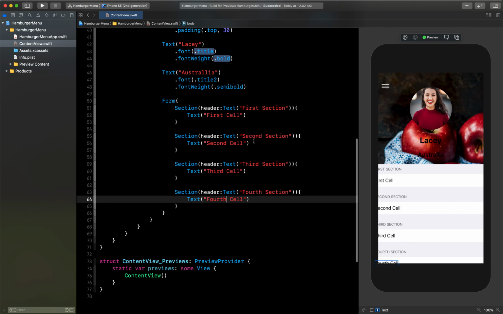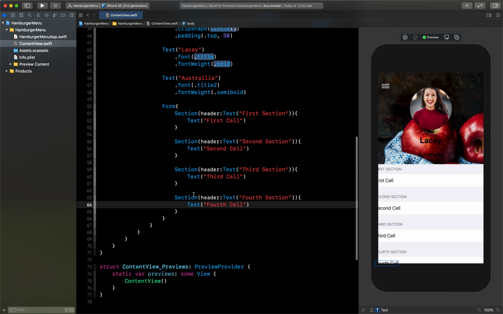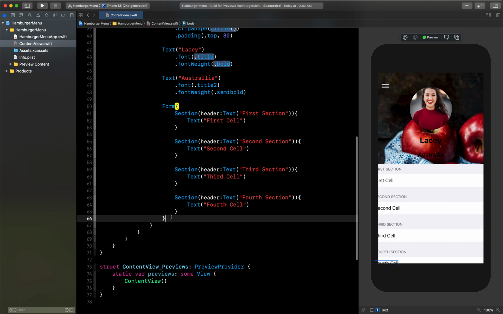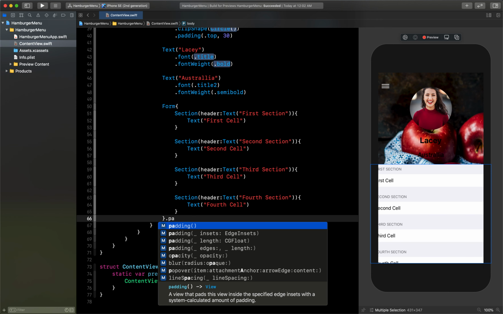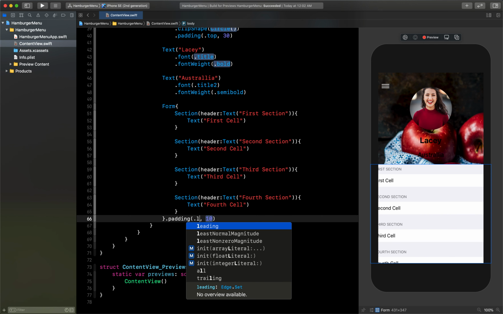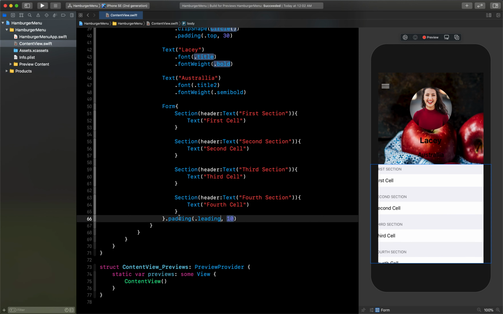Okay, so now we have this. Now we need to add some padding to this. So for that I will add padding here for the form, that is from the left side, it is leading, and I will add padding of 20. So it's looking better now.